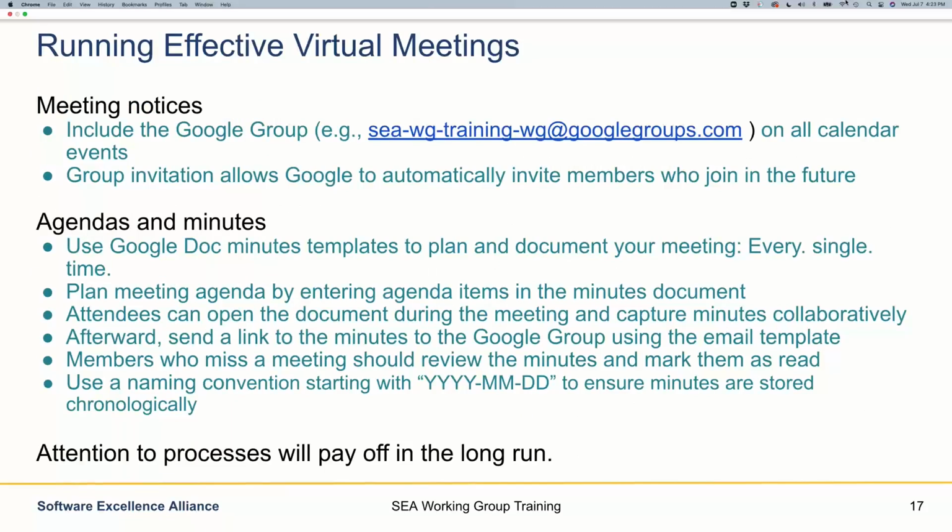Okay, so the first step is in running effective meetings. When you do a meeting invitation, always invite the Google group on the calendar invite. What this does is when somebody joins that Google group, they will automatically get the meeting invitation. That way you're not relying on remembering who to invite. Any changes that you make to the meeting notes get propagated to the right person. And that way you don't have people missing meetings because they weren't informed.